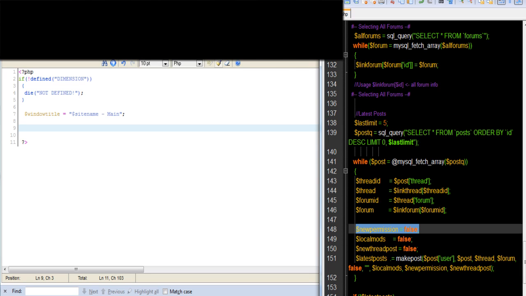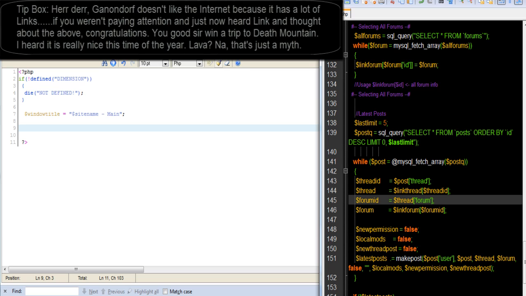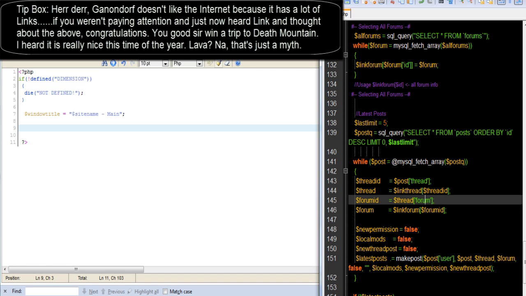So it's just false because, well, it's false. Local mods basically would give you a link to edit the post or whatever if you moderated the forum for that post. However, I just have it false because we shouldn't show any link other than the link in the post, like the link to the actual post. So that's just false too.